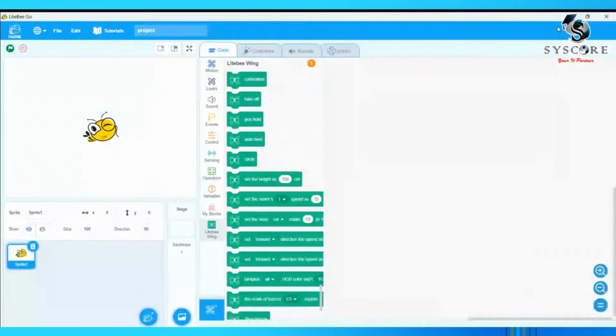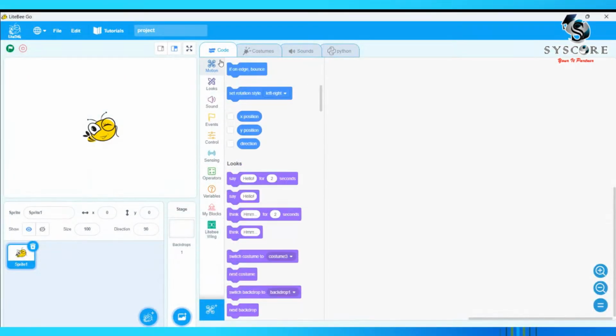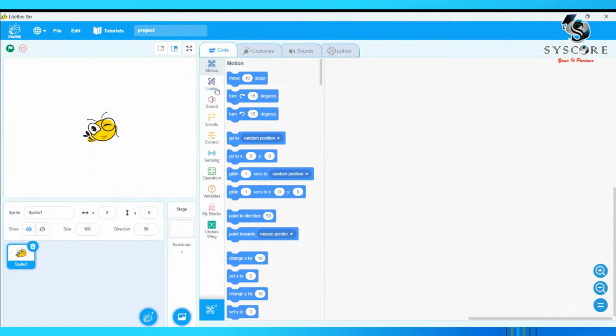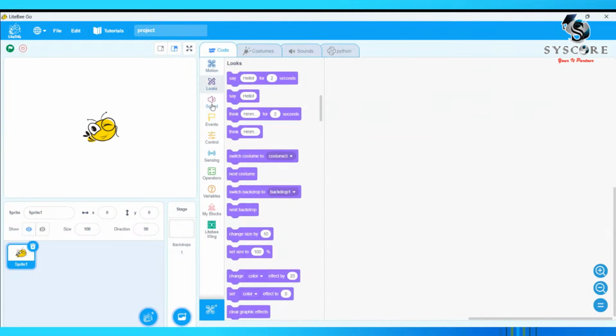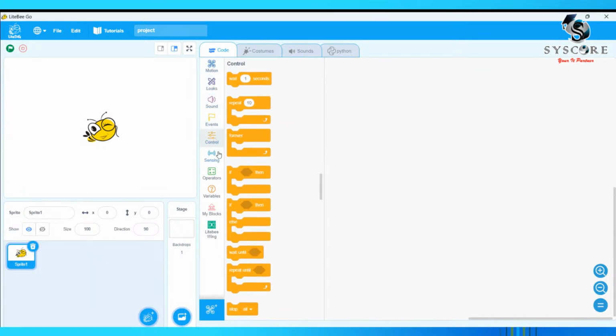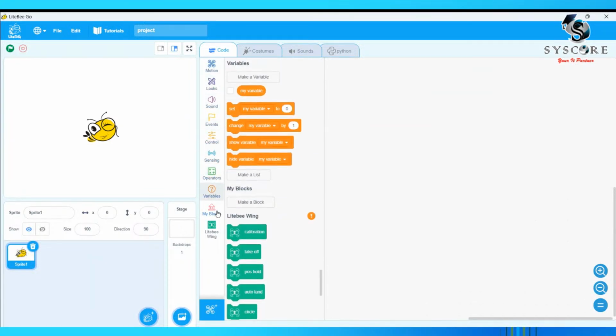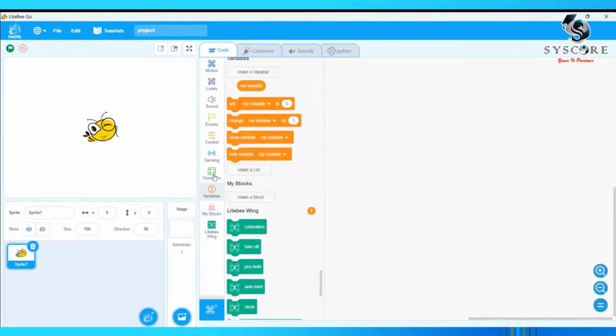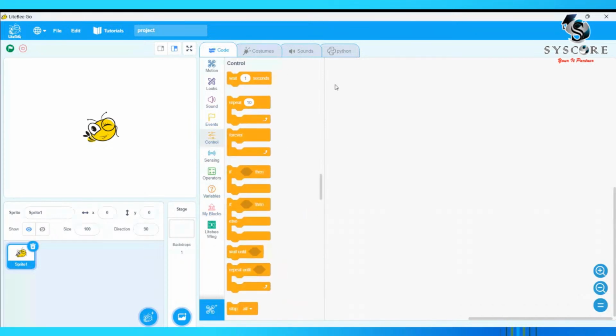Okay, students, this is the Lightbee Go interface. You can see the interface is quite the same as the Scratch software. Here there are motion, looks, sound, events, control, sensing, operators, variables, and my blocks. The interface is quite the same for the Lightbee drone.